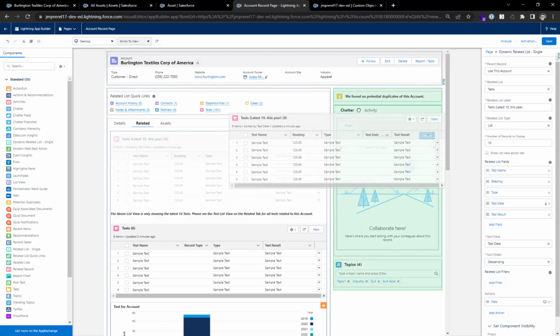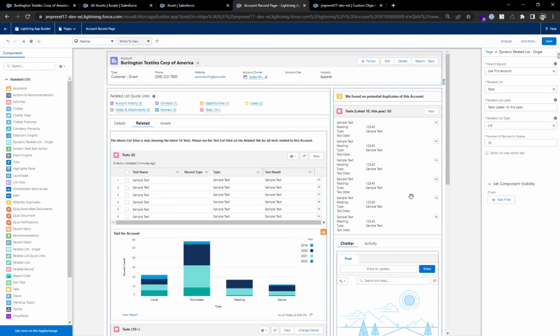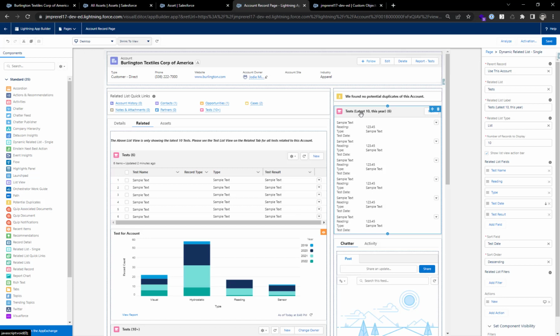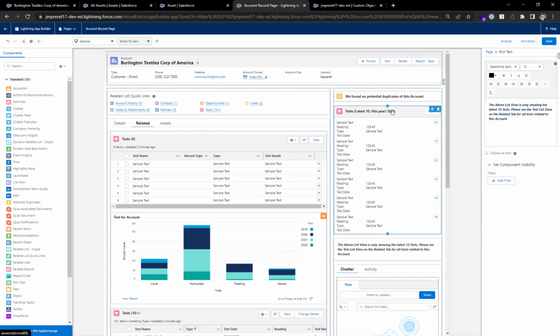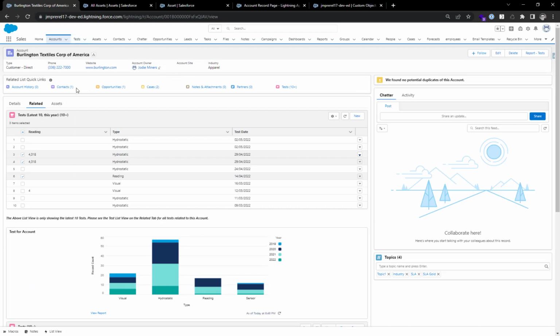Okay. So let's now put this filtered list view on the small page layout. And it says here, again, I've just got the latest 10. I'm going to move this over here so we can see. Latest 10 this year, and it says 6. And it's still got our sample text and everything like that. And we can see here that we've got sample text reading type test date. So again, it's on the narrow column, you only ever see 4 columns. Okay, there's no way to see more than 4 columns on the narrow list view.